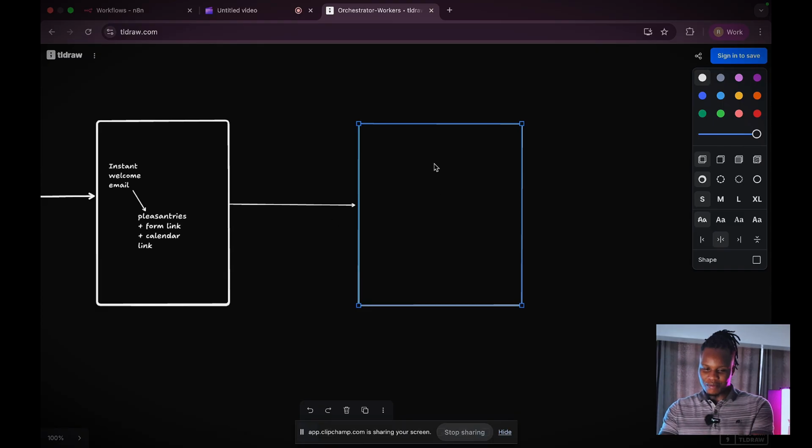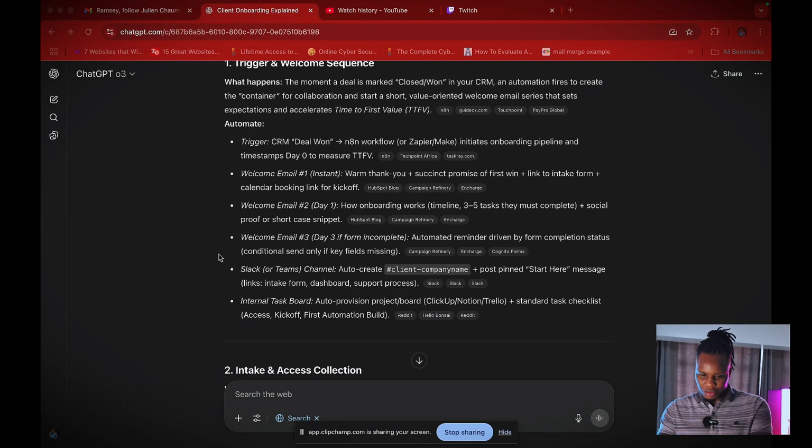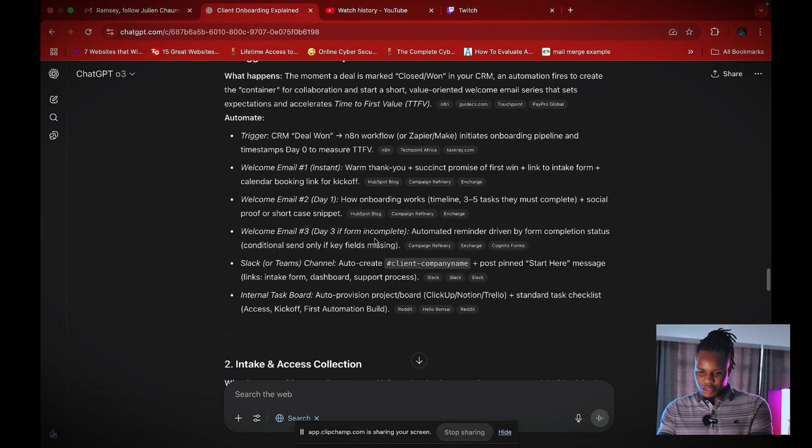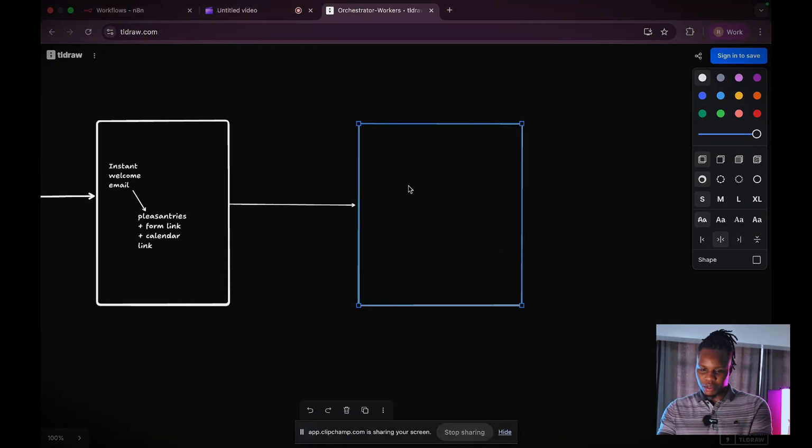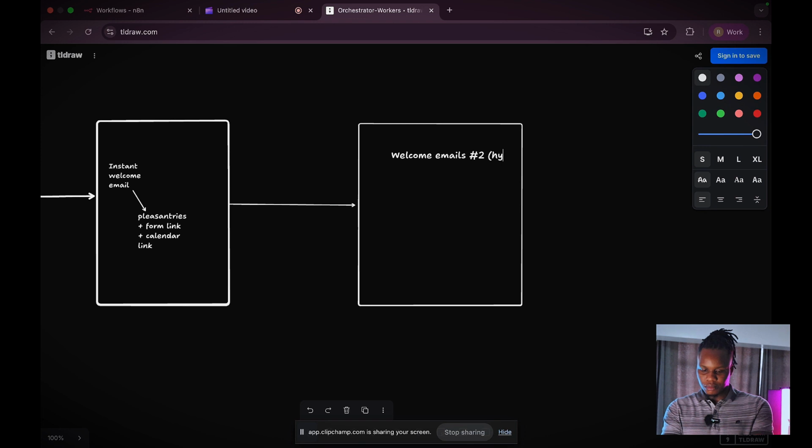So welcome email 2, welcome email 3. What does welcome email 3 have? It's just an automated reminder. So we can have those bundled up in here. So just have text and then welcome emails 2, hype, and so that's the number 2, and then here we have welcome email number 3, which is reminder.